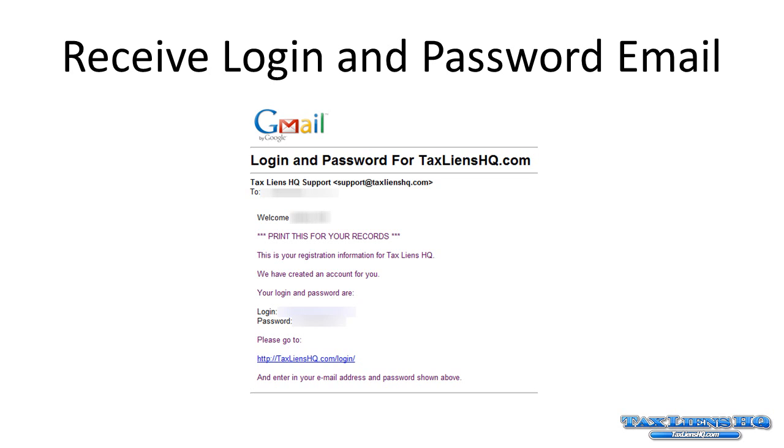Once you click on the register link, you'll get an email like this from the system automatically. This has your login and password for you to be able to log into the site. Your login is usually your email address, and the password is a random system-generated password. I will point out one thing about the password, and that is they are case sensitive. So uppercase and lowercase matter. If your password has uppercase letters or lowercase letters, you need to enter in the uppercase and lowercase exactly as it's shown in your email.